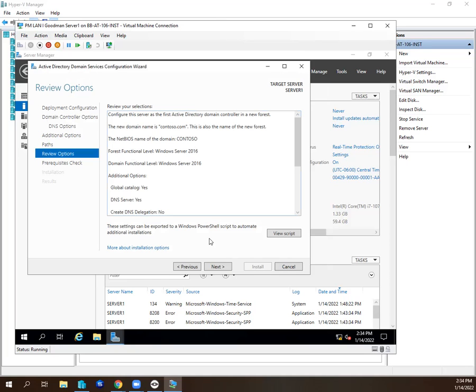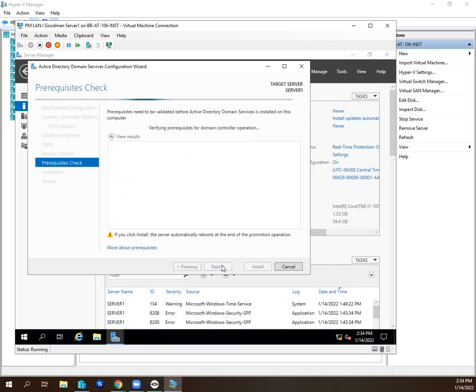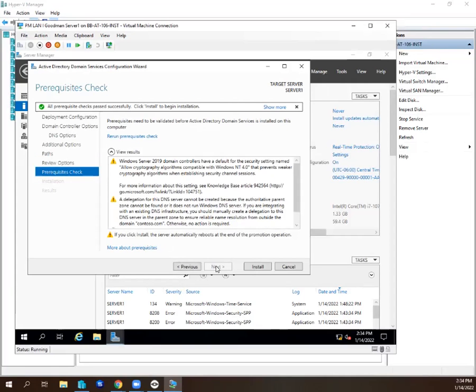I'm going to close it out. We're going to let the dialog box finish itself and execute all that code in the background. Next, it runs a few prerequisites. Is your system in a sane state to actually become a domain controller or not? That's what it's checking now. Couple little warnings, but nothing red. That means we're good to go.